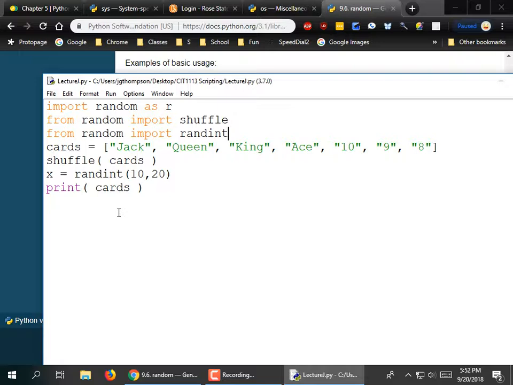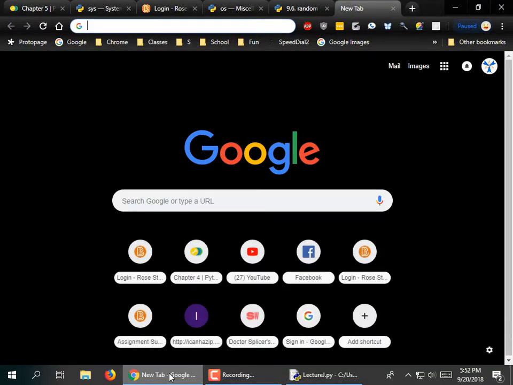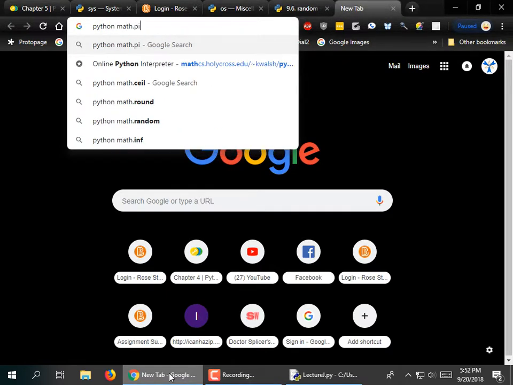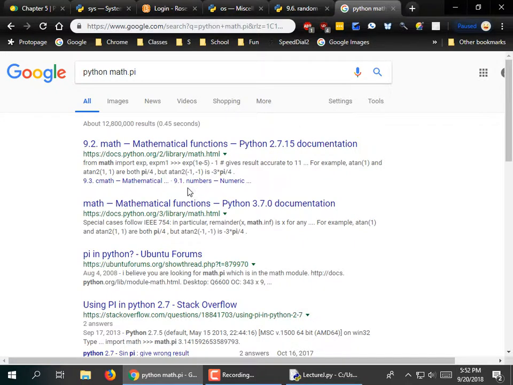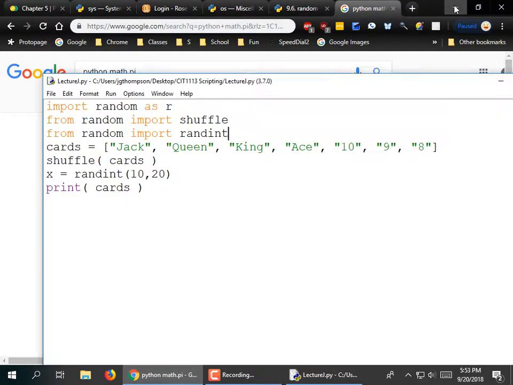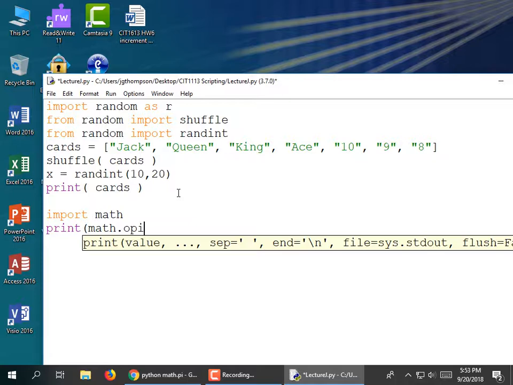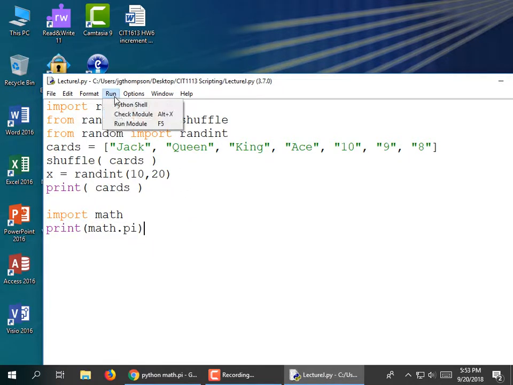What about, I'm pretty sure there's a math library that's got pi in it. Python math.pi. Anyways, math.pi. So I could do that if I want to play with pi: import math, and then I'm going to print math.pi. Right? Get that going.